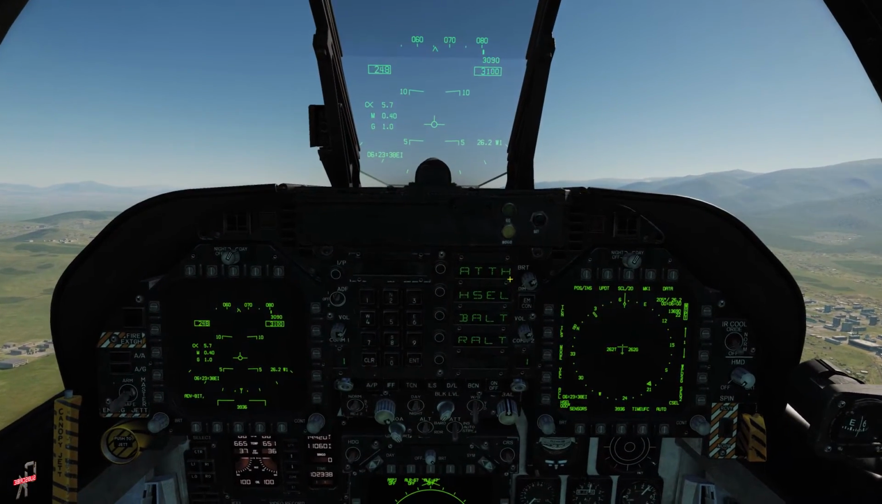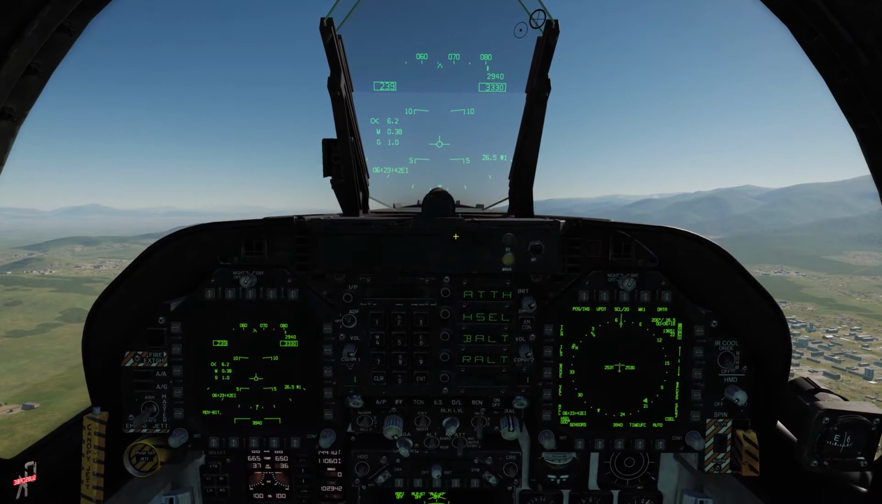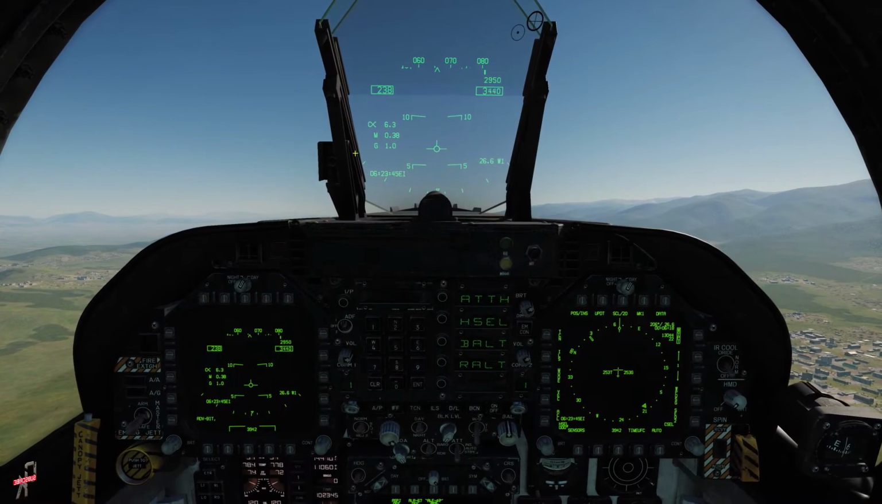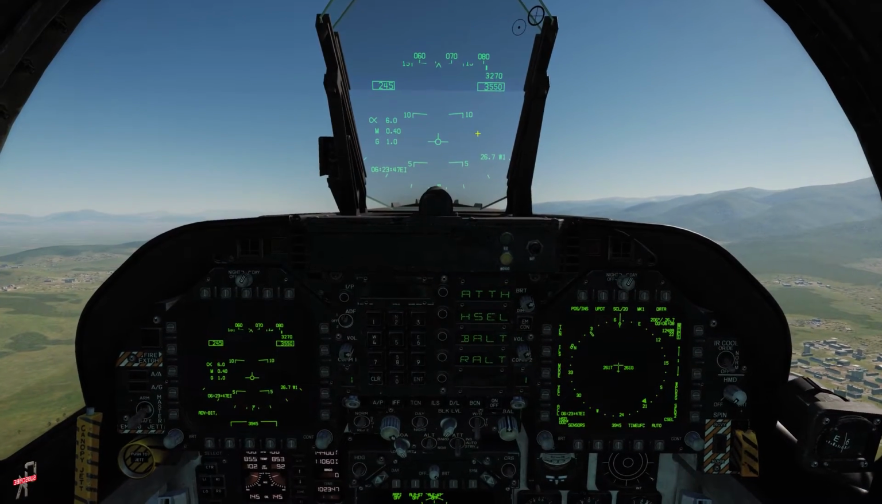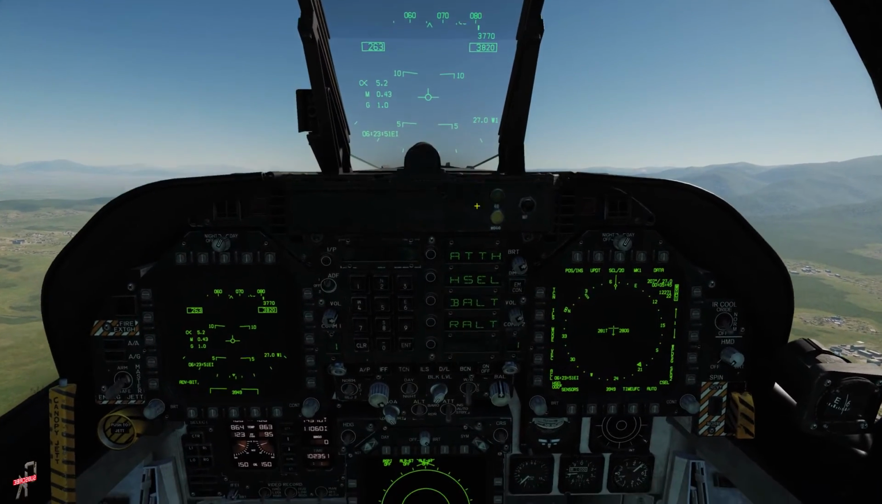We have attitude hold, which is going to hold whatever current bank and pitch angle the aircraft is currently in. But what you have to watch for is the throttle. It will not control your speed. So as you continue to climb, obviously speed is going to become an issue. Keep that in mind.